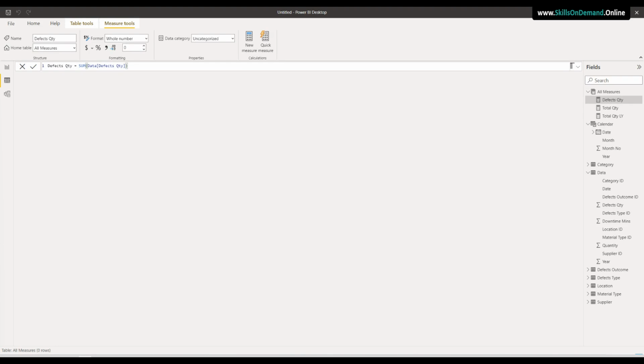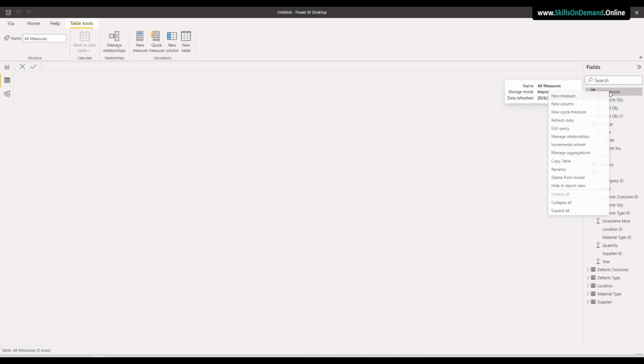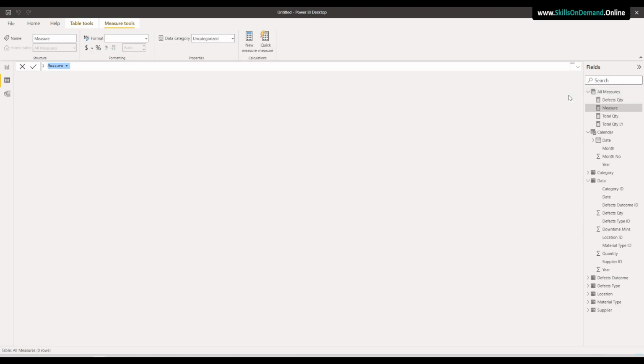Next, let's create a measure to calculate defects quantity last year. We will use DAX same period last year function for this. Create a measure. Add the syntax as defects quantity last year equals calculate, defects quantity, comma, same period last year, calendar table, date column. Press enter. Our measure is created.